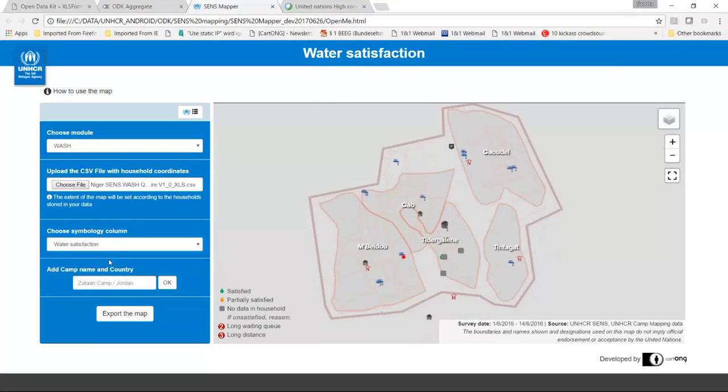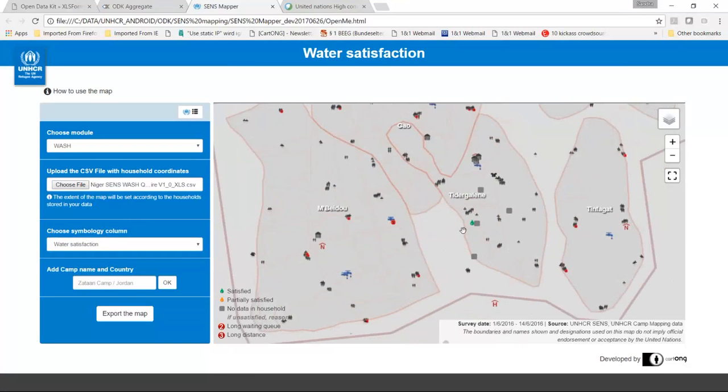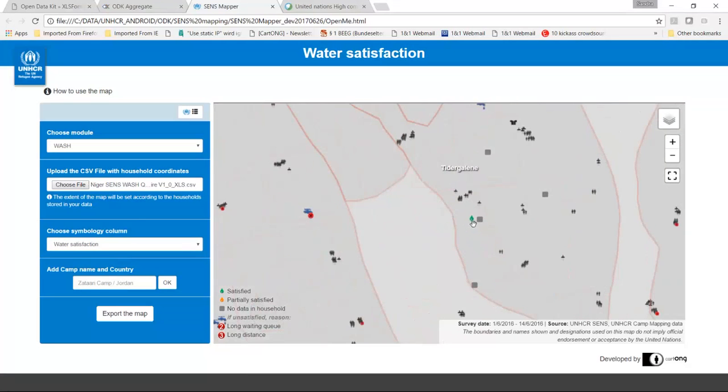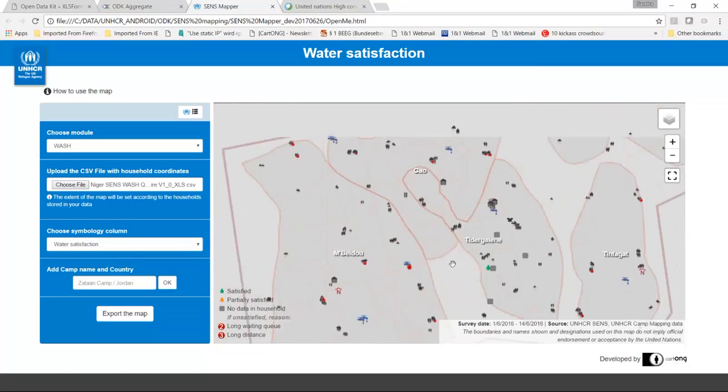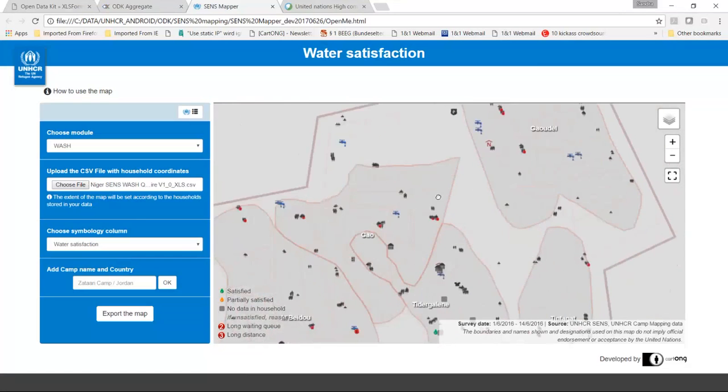I'll now click forward to satisfaction, and maybe it's not the best camp I chose because it seems as if only one person has really been satisfied here. I don't know if you can see it very well. There's a little green drop here. Gray ones mean that there has not been data for the household. So this is basically how it can look.